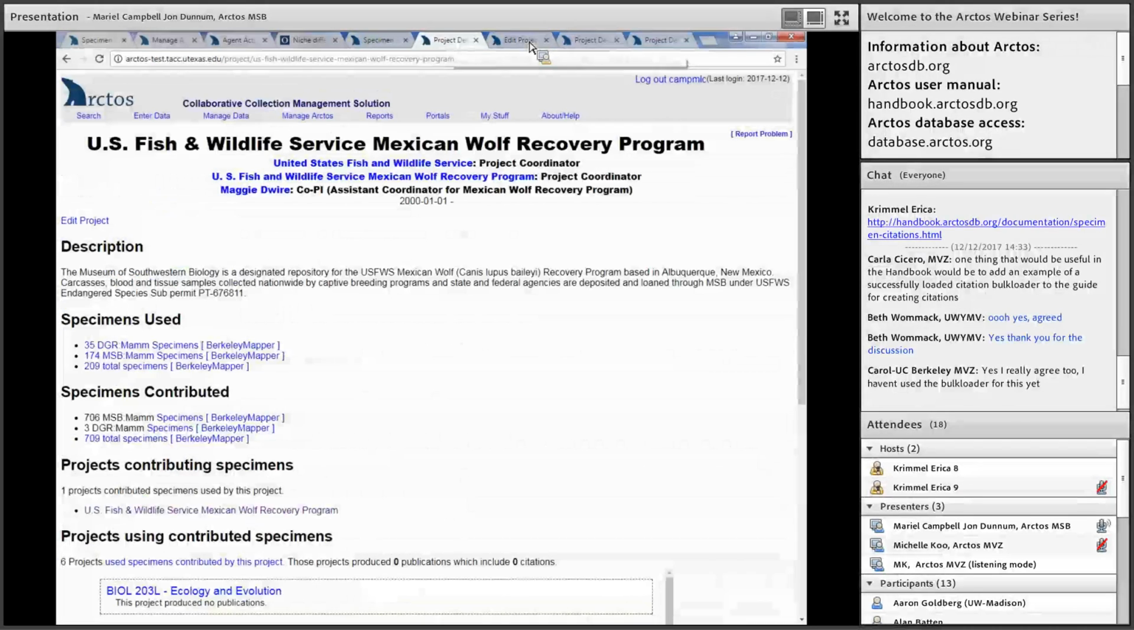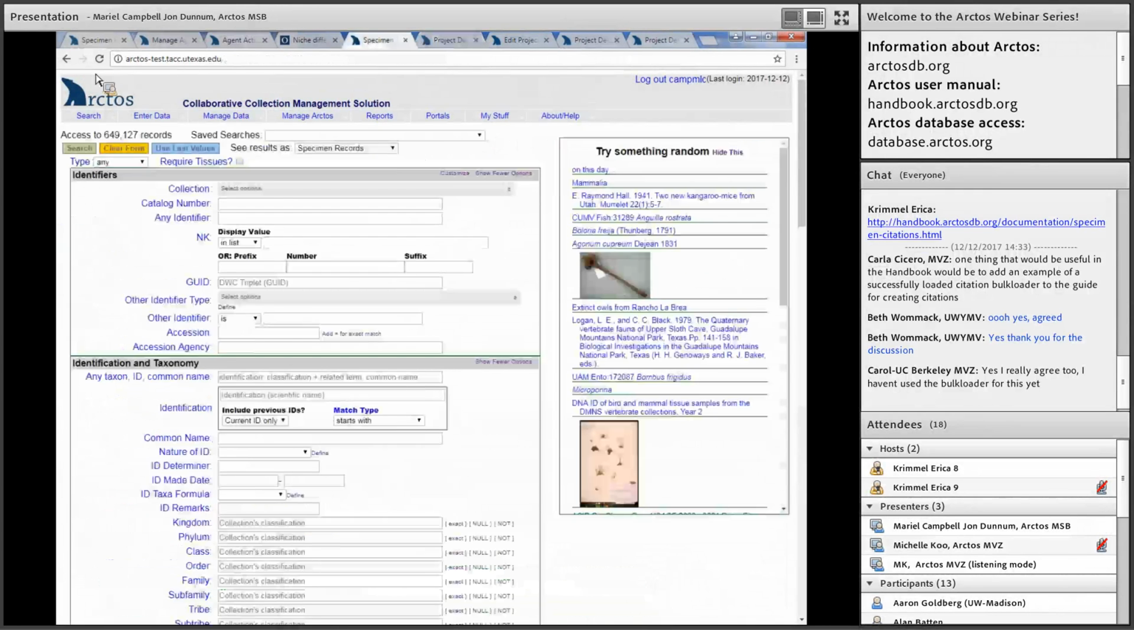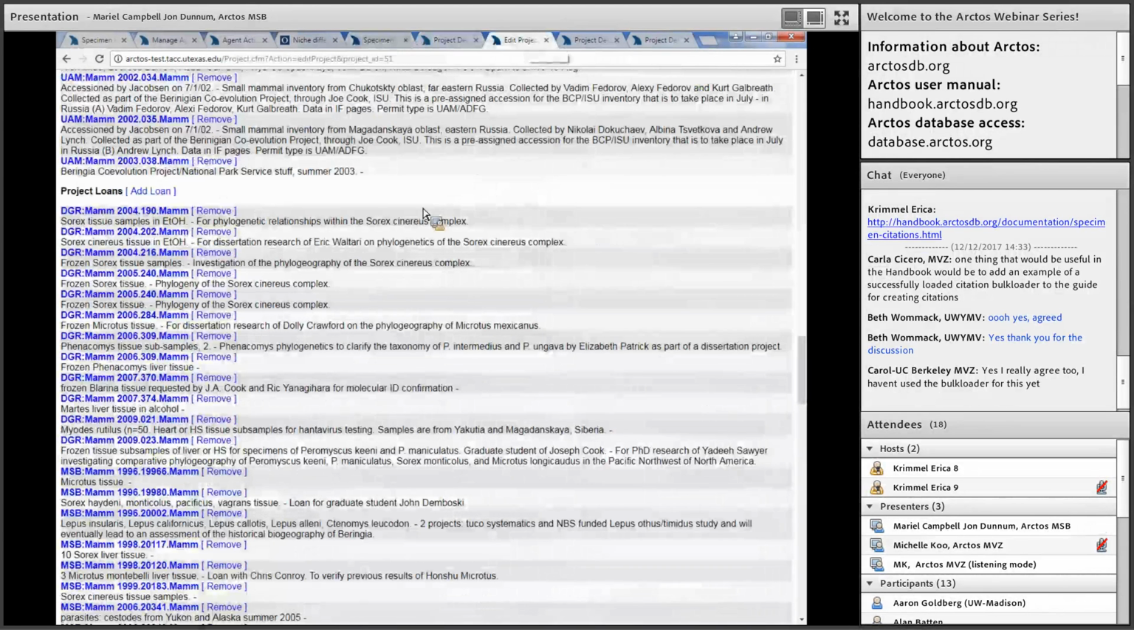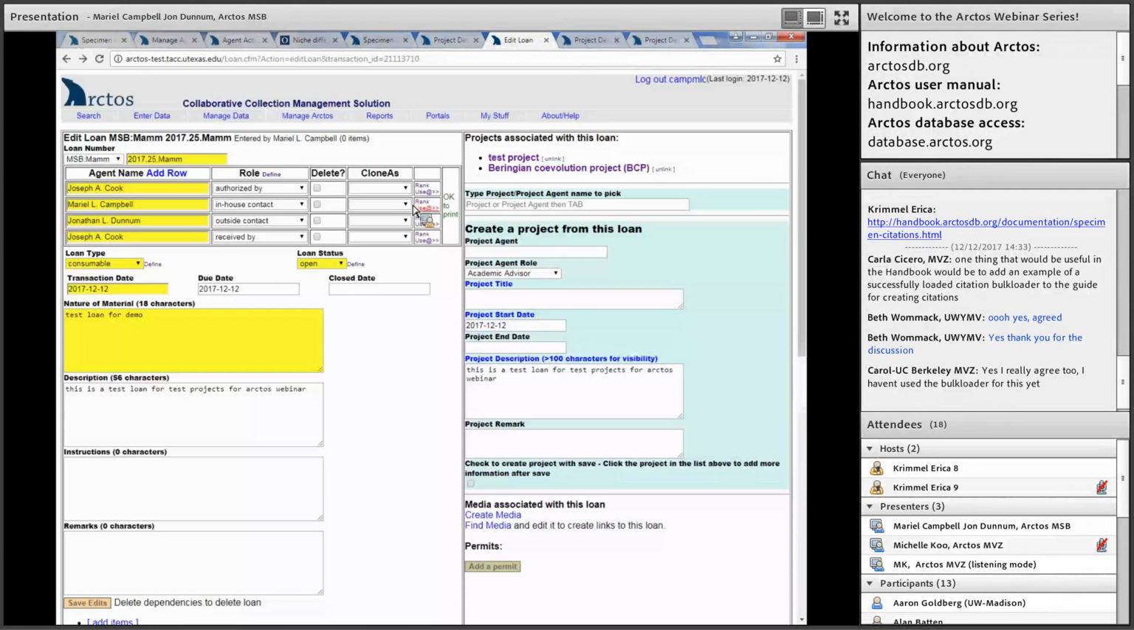And I find it, like I say, extremely useful, as I make a loan or as I make an accession, to link those projects, and then everything else follows. Any questions up to that point?